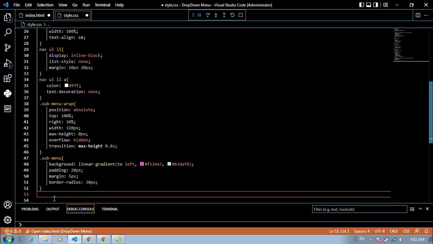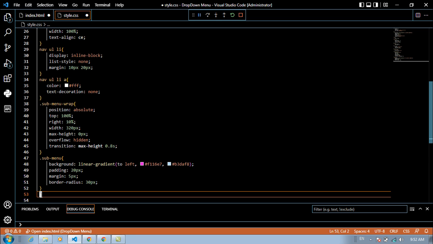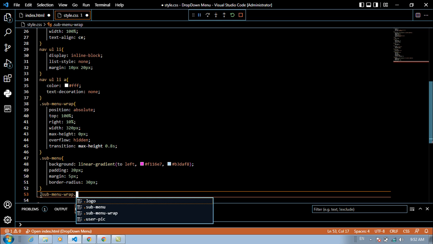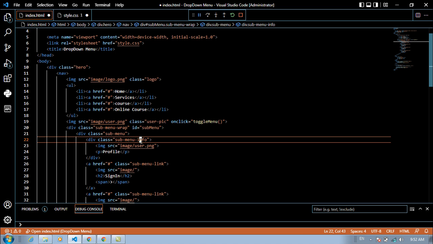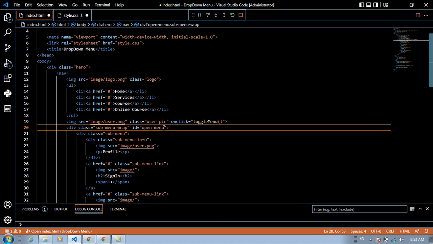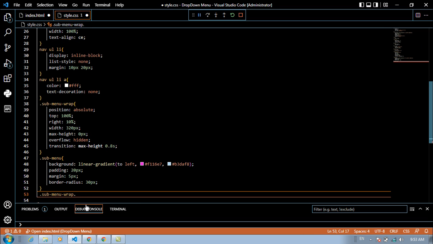sub menus, open menu. For this one we can copy this sub menu and can press here, and dot open menu. I have got open menu inside the CSS file, HTML file. For this one we can copy this open menu and come to the CSS file, dot open menu, open the set.